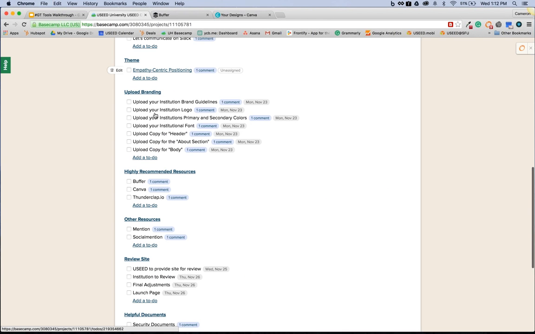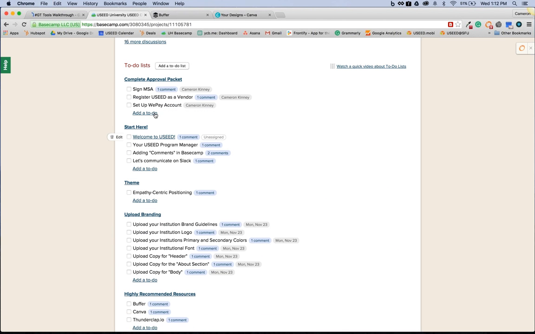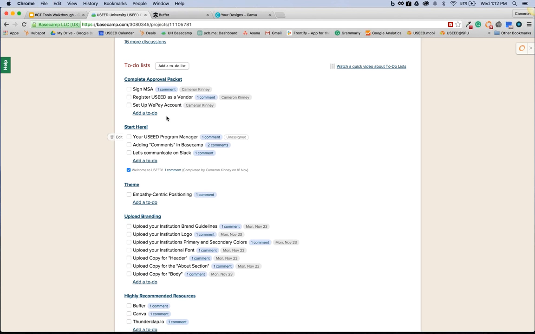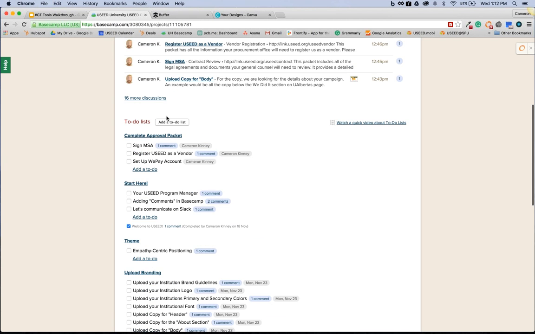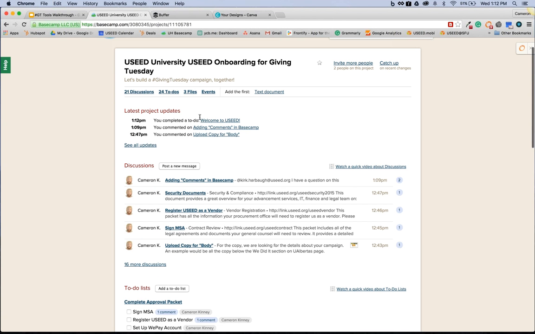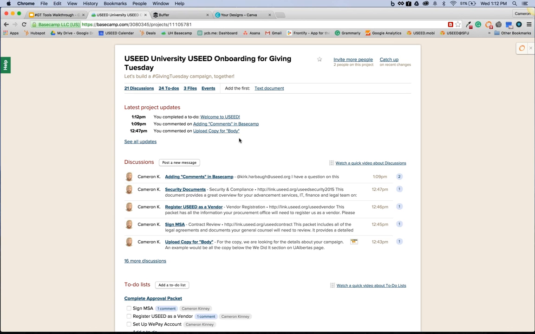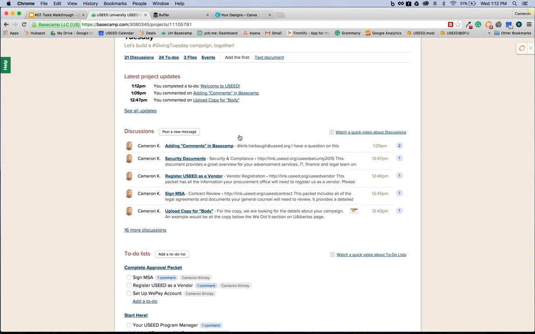And so the nice thing is, as these things go along, if you are done and you've already done the Welcome to USEED component, you're able to tick it off, and then it will go off your checklist. But everything is stored and recorded in the Basecamp overall. So if, for some reason, you need to go back and review something or look at something again, it is all saved in Basecamp.